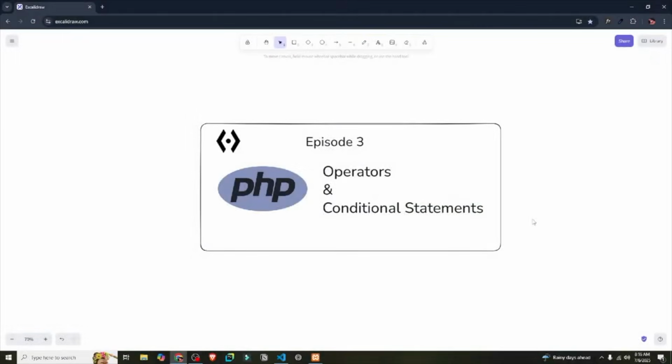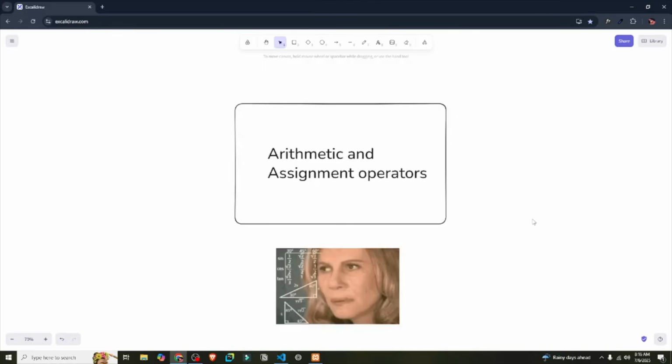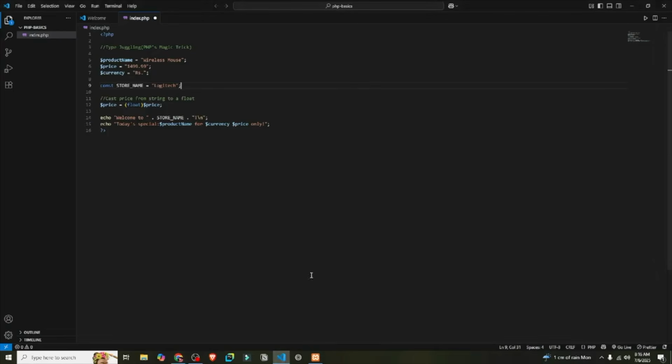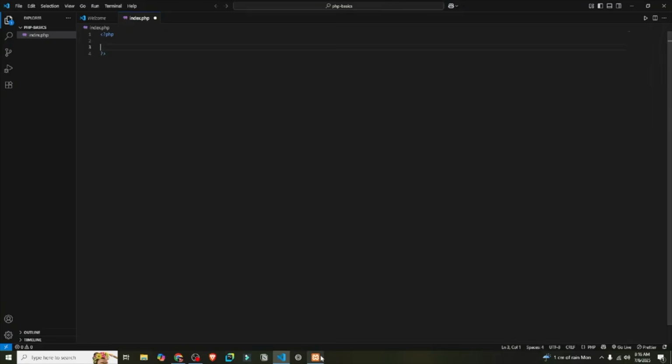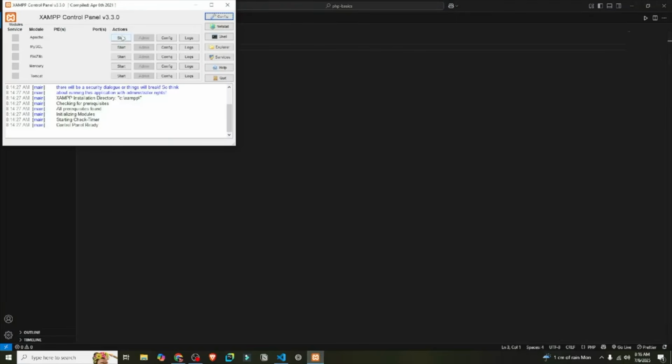First of all, let's kick things off with arithmetic operators and assignment operators. Arithmetic operators are PHP's built-in toolbox, and these are your classic operators. Now, I'll show you in VS Code what I mean, but before that, let's delete this code from our previous episode and start our Apache server through XAMPP. Always keep this in mind if you want to check your results through PHP. So we have started our Apache server.